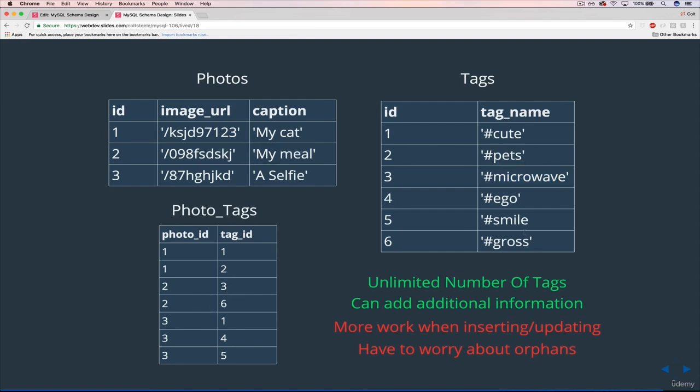And my meal is being tagged with gross, and so on. So we have these 2 columns, and that's pretty much it. The advantage, again, just like the previous one, is there's an unlimited number of tags. And we can also add additional information.